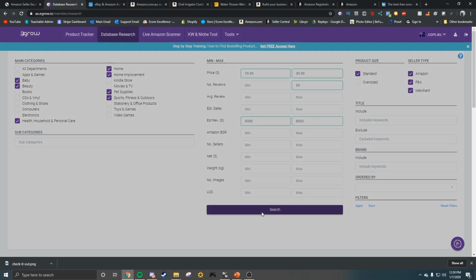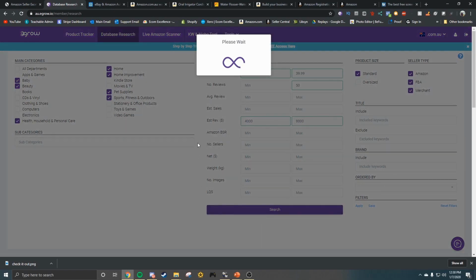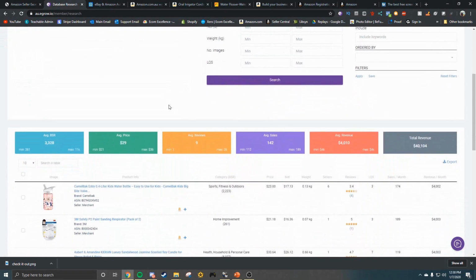So I'm going to go ahead and hit search, and it's going to bring up this full list of products here. Instead of trying to look for a product right now, I've got a product that I found beforehand as an example. I'm going to wait for this to load up, and it's going to bring up the products that have these parameters in here. Hopefully it doesn't take too long to load. But yeah, it's a very, very powerful tool.